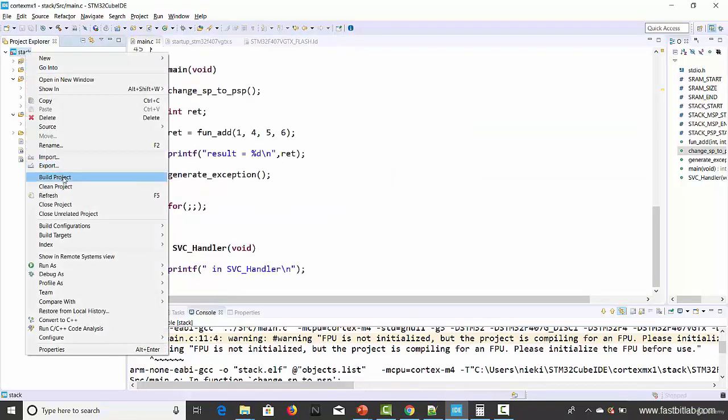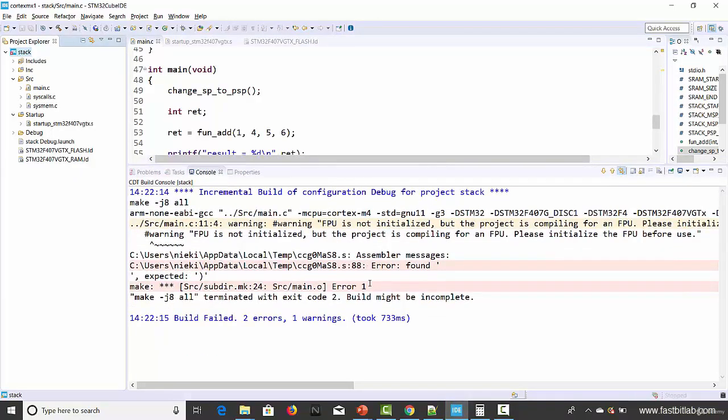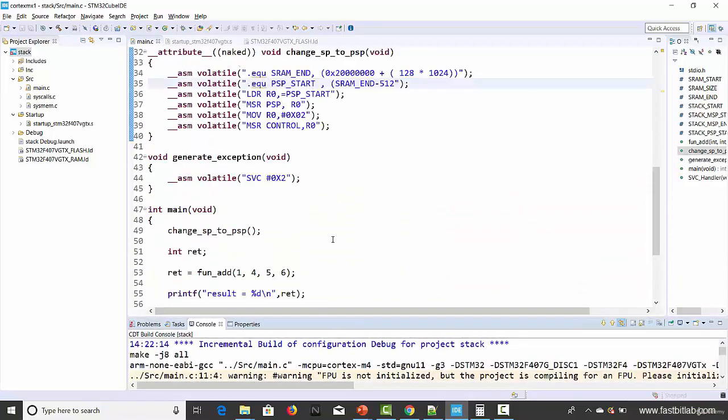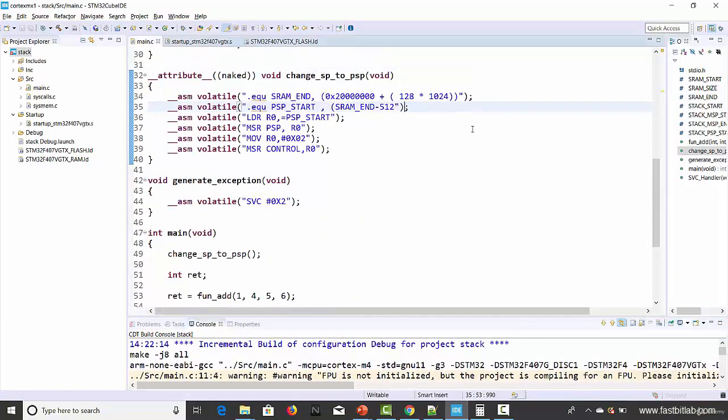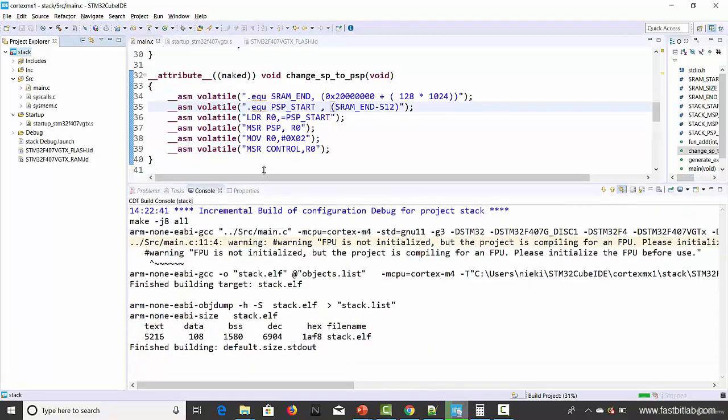I'm going to compile this. There is some problem. Here is a problem. I didn't close this. I have to close this parenthesis. Now it looks good. Fine.